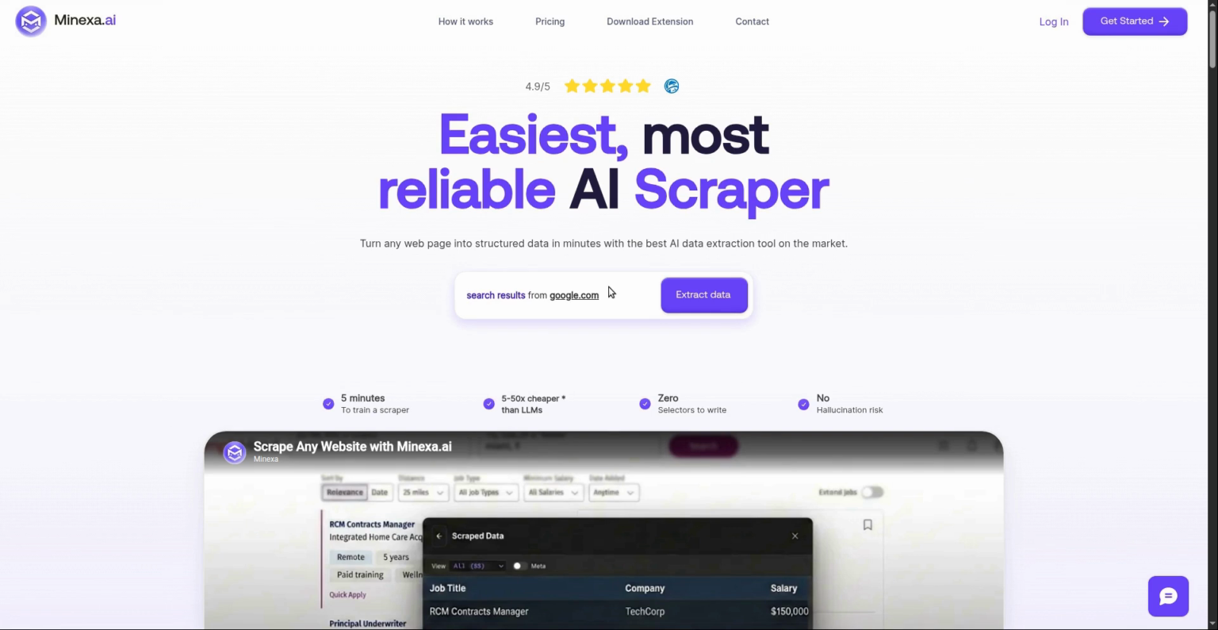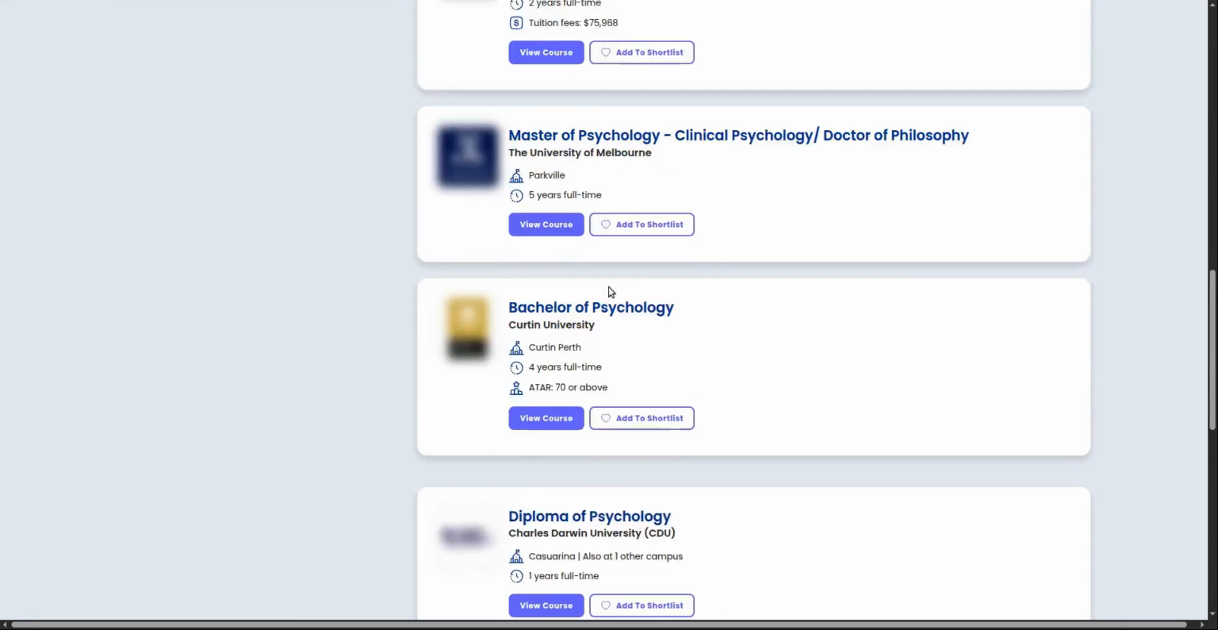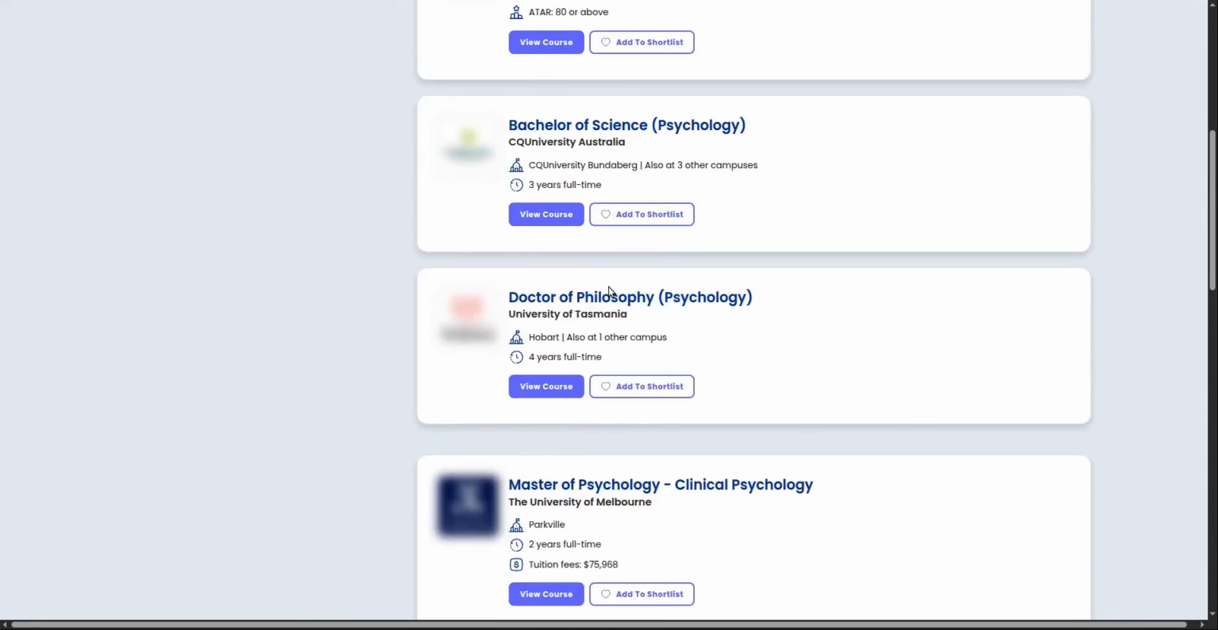Today, I'm excited to show you the fastest way to scrape multiple psychology degree listings from university sites using Minexa.ai. No technical skills needed. Here I am navigating to the com.au page that already shows the results.